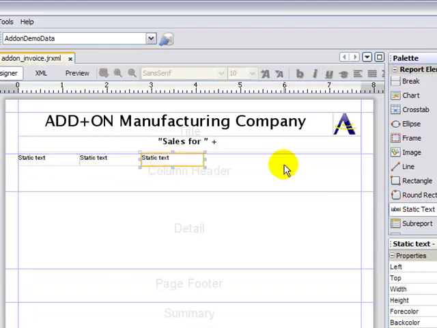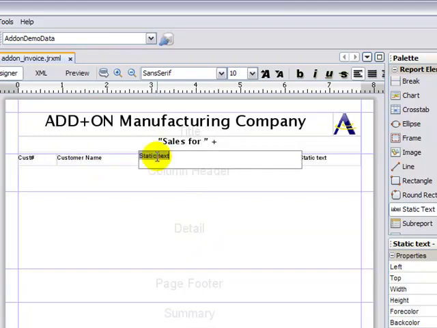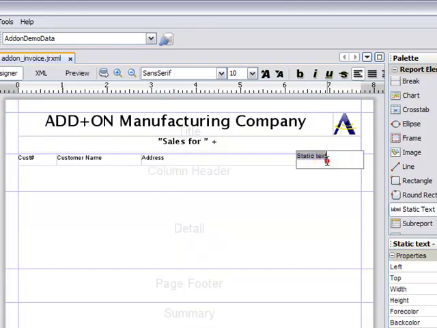That's pretty nice WYSIWYG drag and drop and snap to grid type capability. So let's resize them a bit. We know the customer number is going to be fairly small. Customer name, on the other hand, is going to be quite a bit larger. And then address is going to be significantly larger. So let's put that text in, customer number, customer name, address, and then the sales total, so the monthly sales.